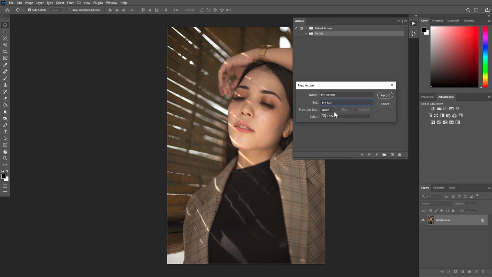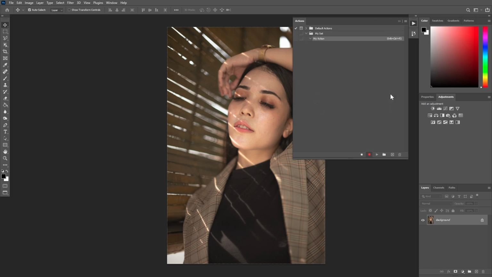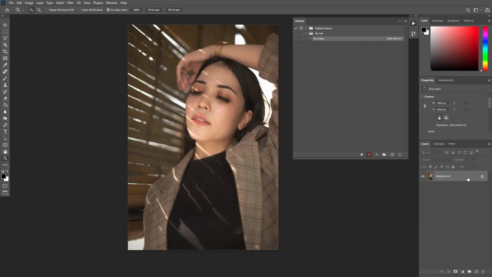You can even use shortcuts to speed up the execution of your action. Choose a color to color code your action so that you can easily recognize it in button mode. Now press Record to start creating your action file. I am going to create an action for frequency separation, and the dodge and burn method to retouch the portrait.